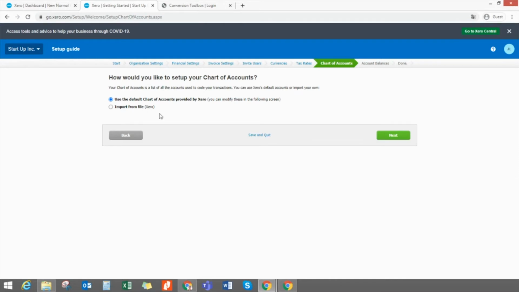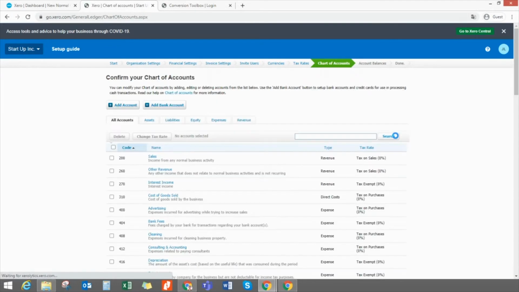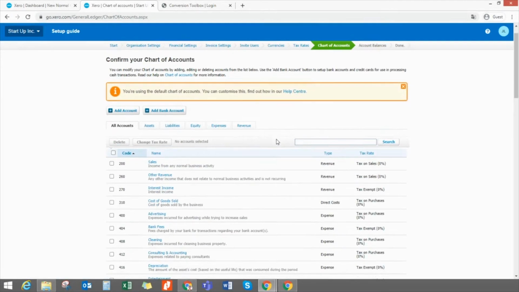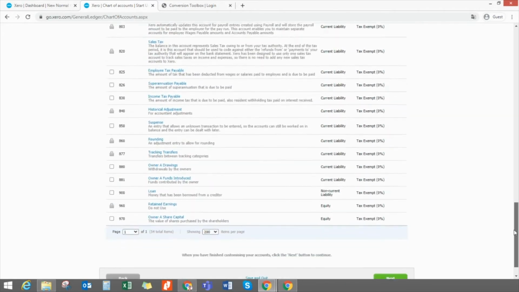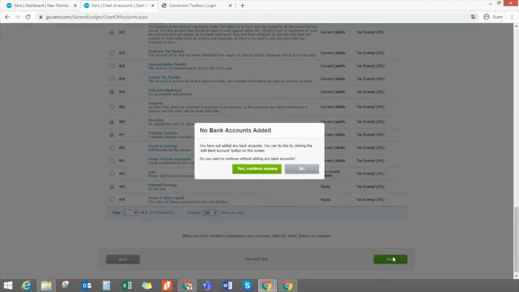And for the chart of accounts, I'll just choose what's provided by Xero for now, and then I click next. Of course, there's no confirmation yet of the account balances, so I just click next as well in the chart of accounts. Then I'll click continue anyway without adding any bank account. I'll be doing that later using the conversion toolbox, which I will be discussing later in this session.